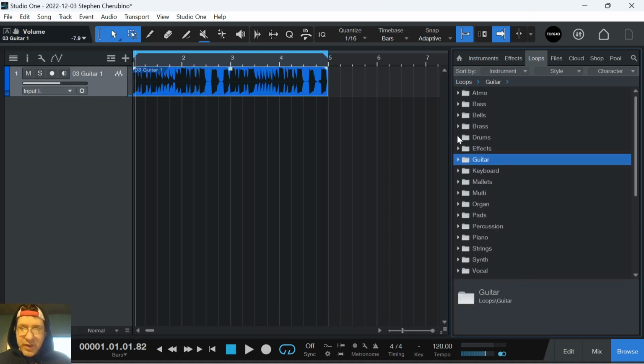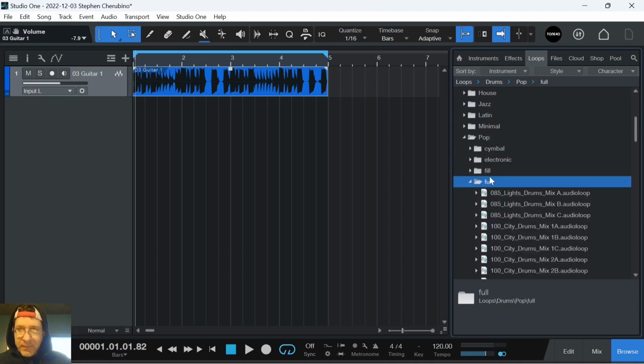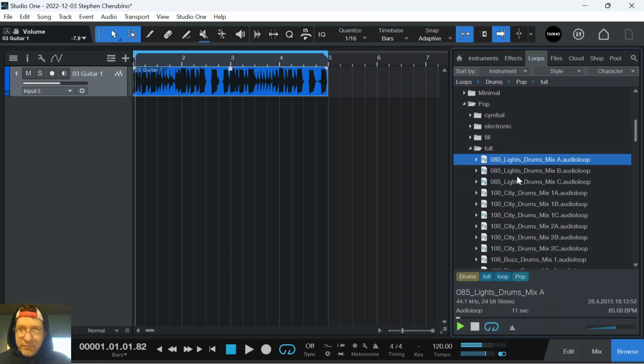Let's go into drums now, and maybe try to find a beat that fits that. Let's go into pop, and let's go into full. And let's just mess around. And let's hit the metronome here so it plays at the project's tempo. So that's blue. Let's try this.